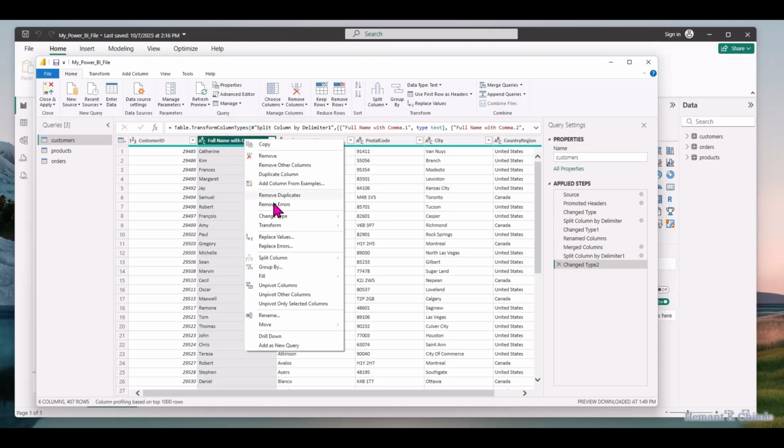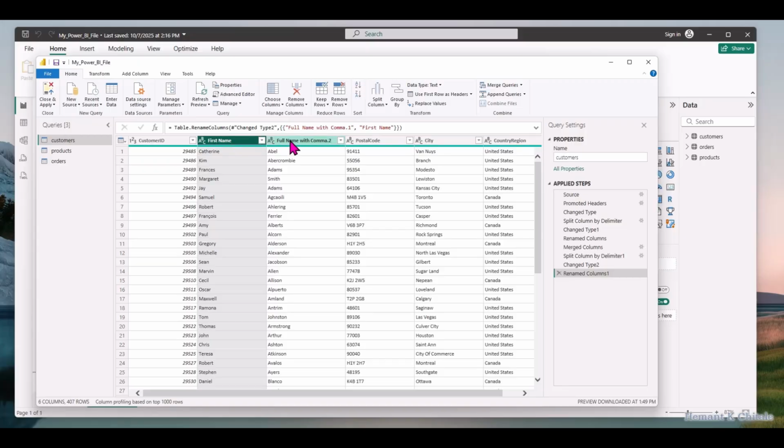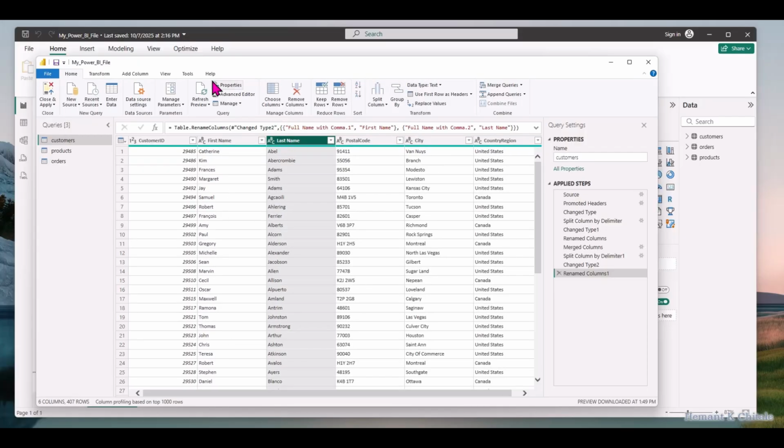So I'm just going to rename this, double click and say first name, and the second column I'm going to change back to last name. So there is one transformation you can do.